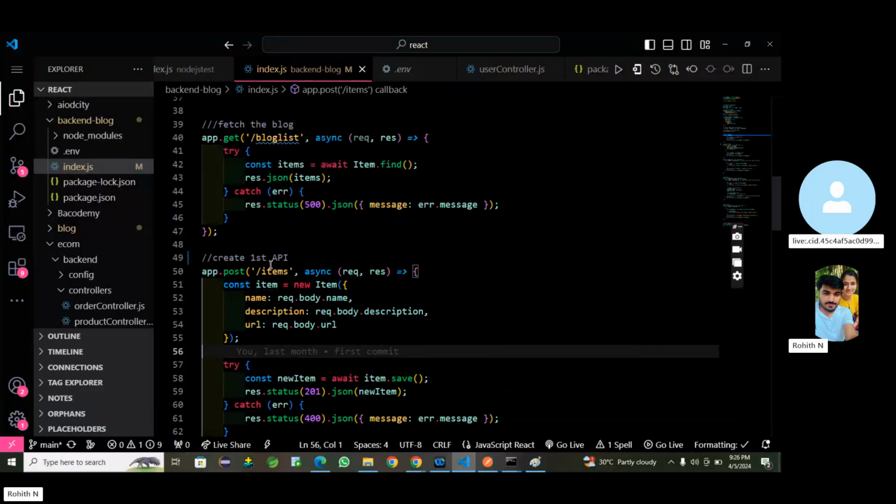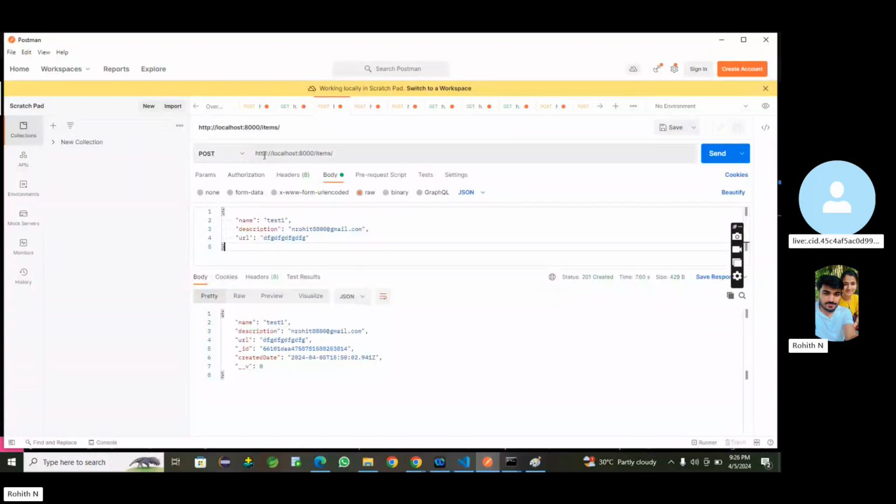This is your endpoint, which means http://localhost. If you host it to one of the backends, for example Render, this might be different and you can get some other name. Then comes the port number, and after that items is an endpoint. And this is your JSON input that you can push to the first API. It's called a create API.